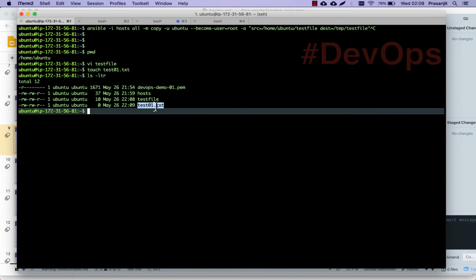So here you see there is a test01.txt, and this is the test file which we created. If you use the touch command, you will create a 0-byte file, like a blank file. You can go inside it and write anything you want there and save it. So you can use either of these ways to create a file.